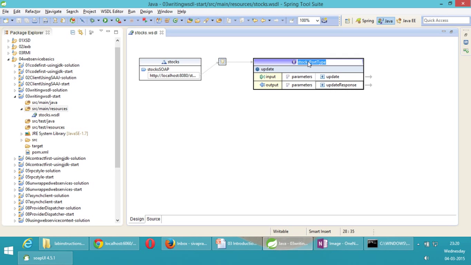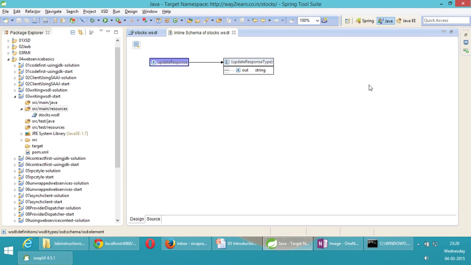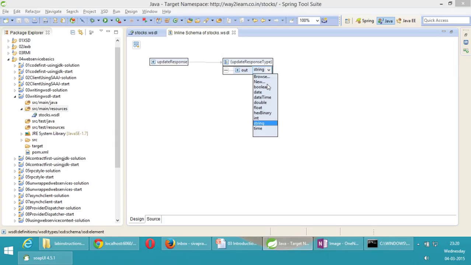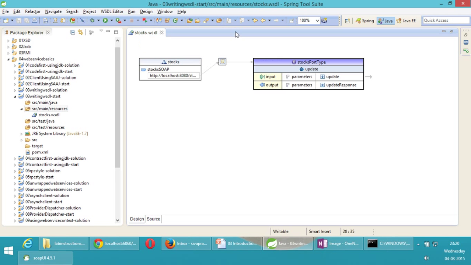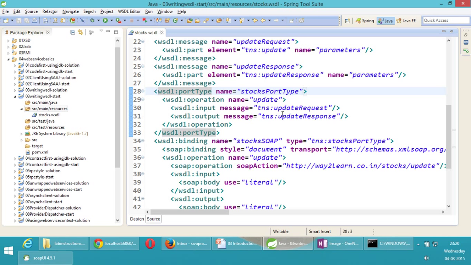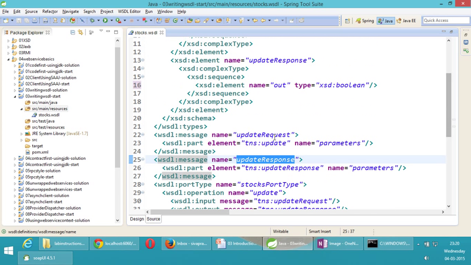You configured a port type with one operation update, and this is the input message, this is the response message. If you see, the response is update response. It's containing only one out of type string, but I want the update method to return boolean, so I'll select boolean. Okay, I modified the update response. The message is pointing to update response in the schema. Update response has out, which is of type boolean.